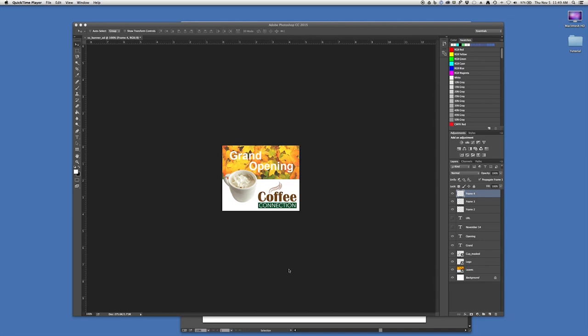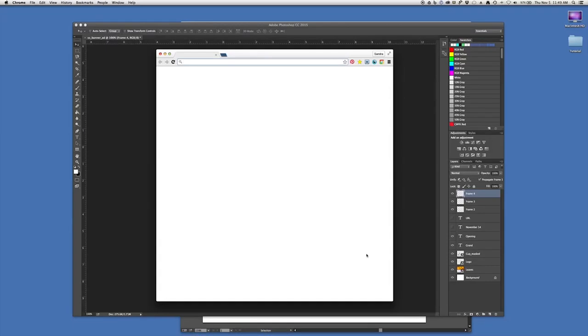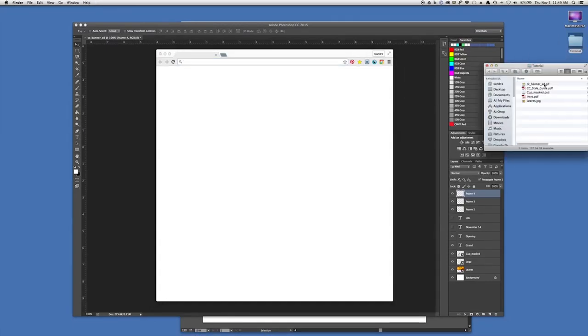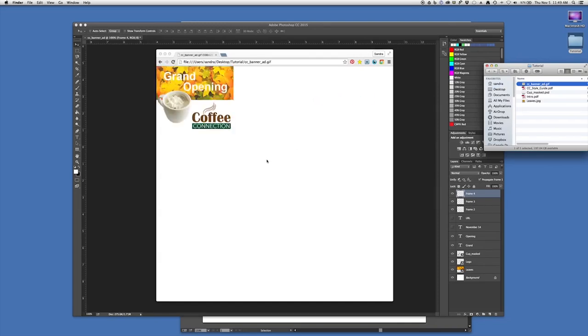Now to test our animation, I will bring up a browser window. In this case, I'm using Google Chrome. And I will simply drag the GIF onto the browser window. Immediately our animation begins, and this shows us exactly how the ad will look when placed onto a web page.